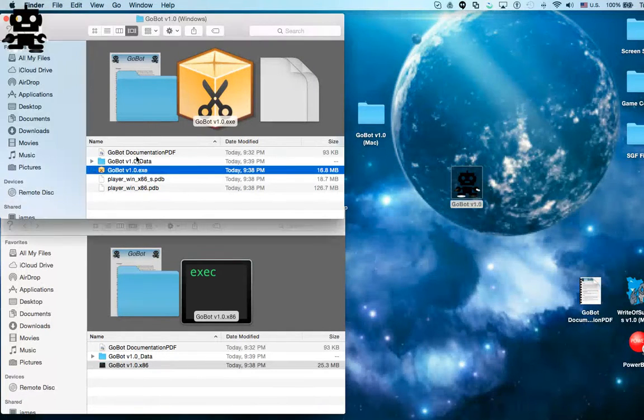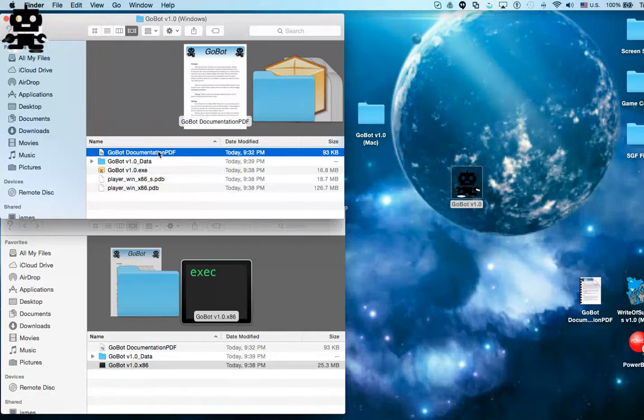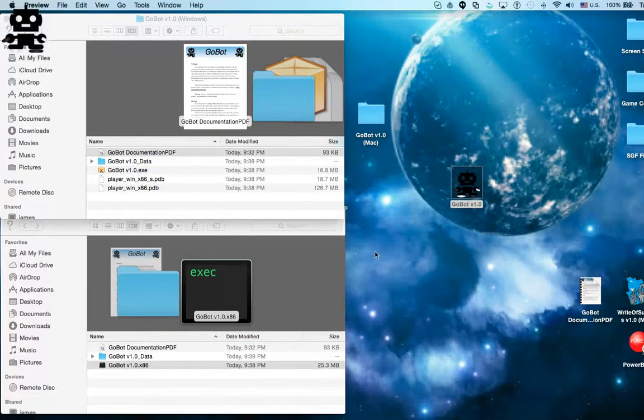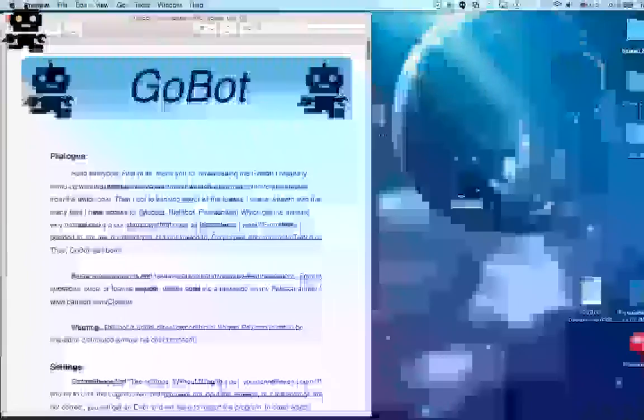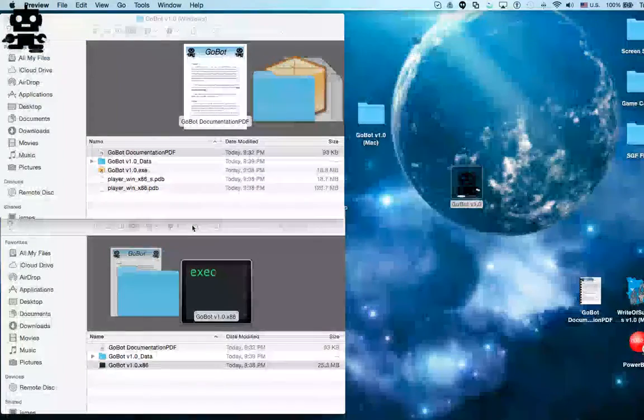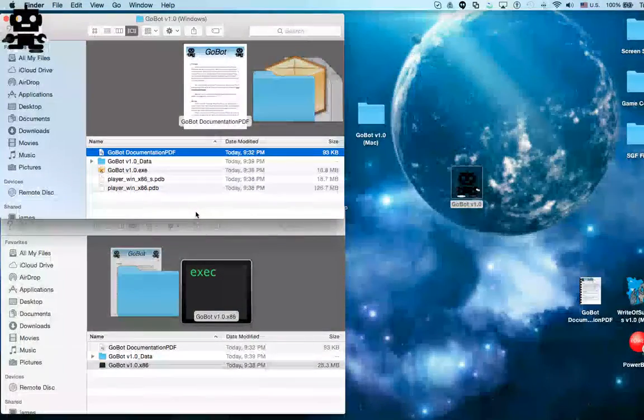And then the documentation, the PDF file, is basically a 15-page documentation on how to use the GoBot. But I'm going to walk you through it in this video. The documentation is there if you need it, or if you ever get lost, it's right there.